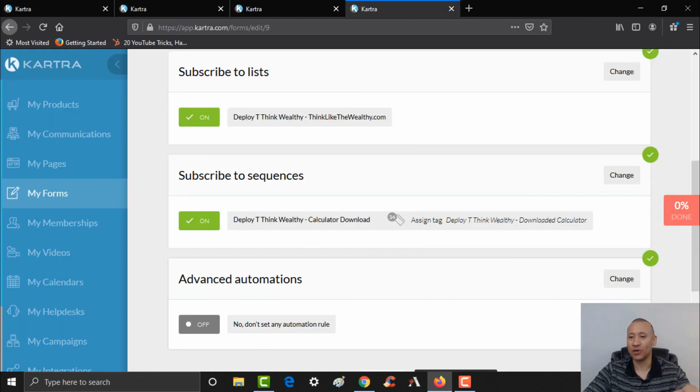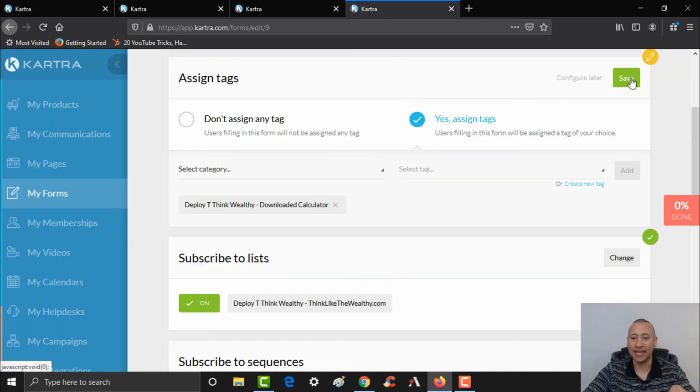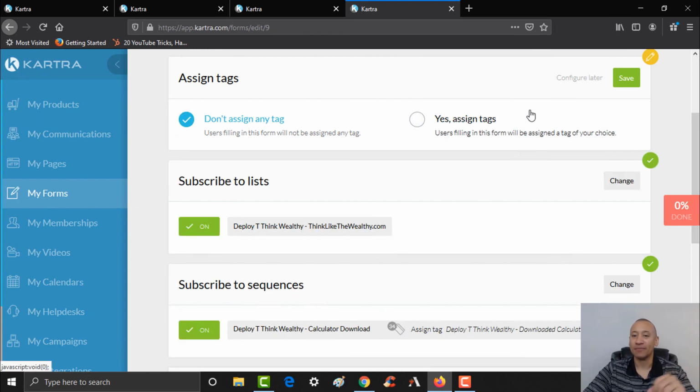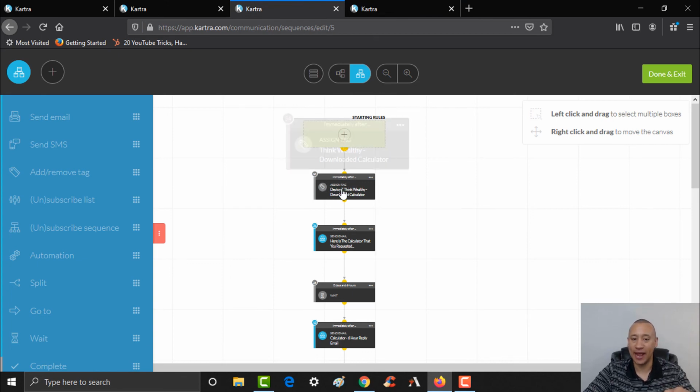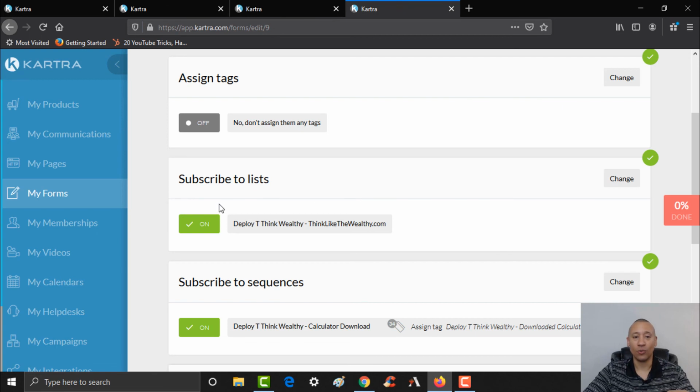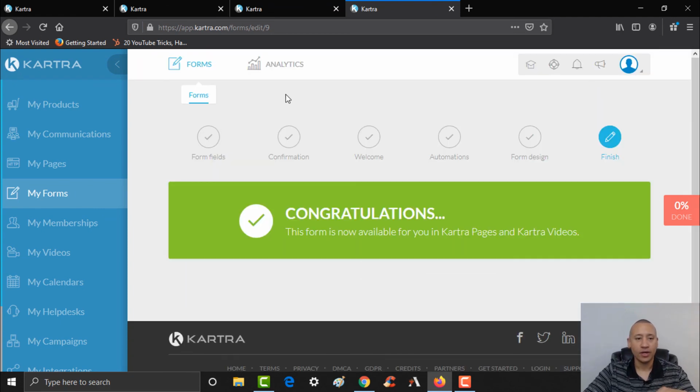Let me go back here. I was wondering why I didn't have this thing adding a tag, but now I know why. Because it's actually dropping them directly into the sequence, and once they're in the sequence, they're getting the tag right here, okay? So we can leave that blank. So they're getting added to your primary list. They're dropping into the sequence where they're going to get the tag. Okay, so the form is good to go with that.